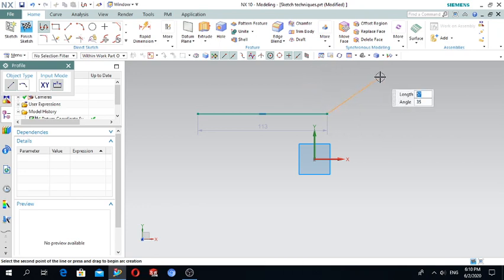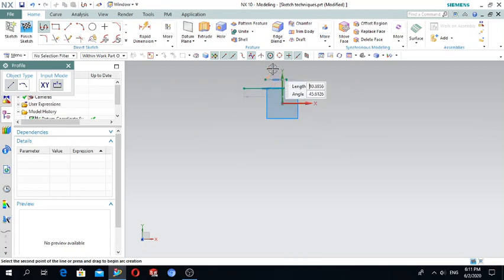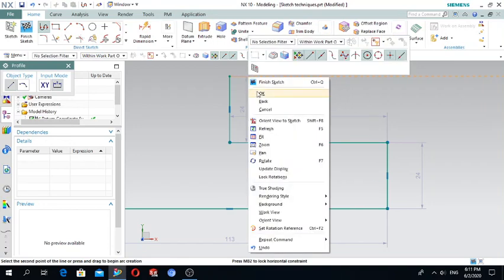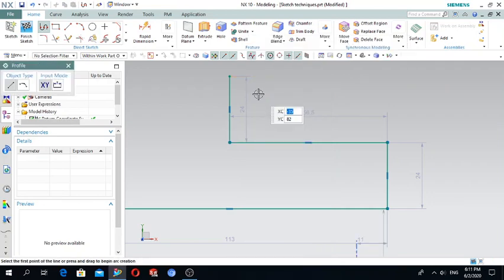It could be horizontal, vertical, or inclined. This is a convenient way to create a chain of lines. Continue to click to add more line segments. You can draw line segments like this. Then you can right click in the graphic window and click OK, or press Escape on the keyboard, in order to escape from the profile command.